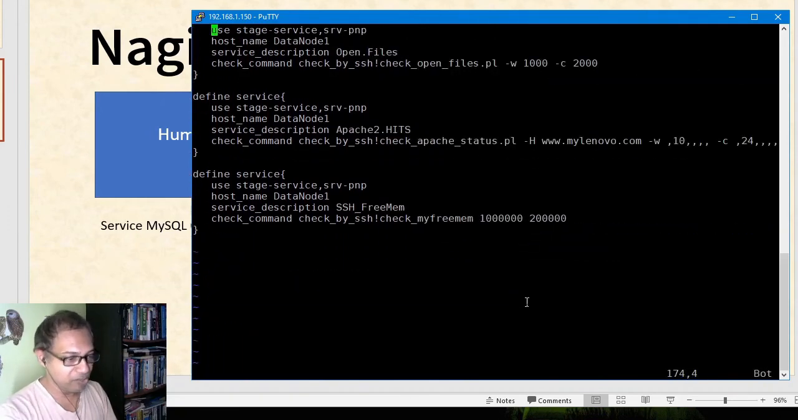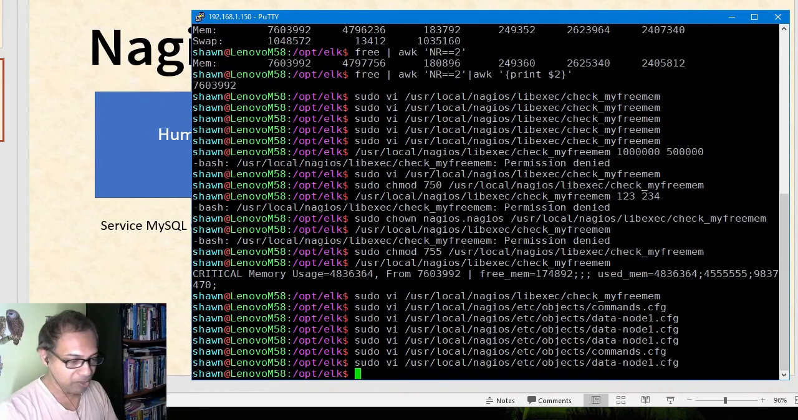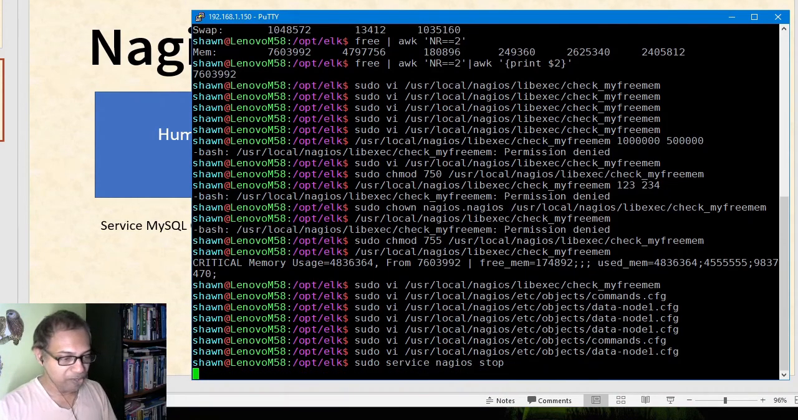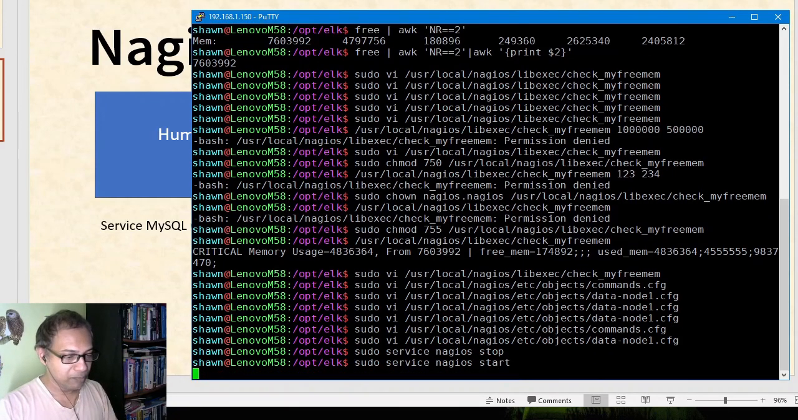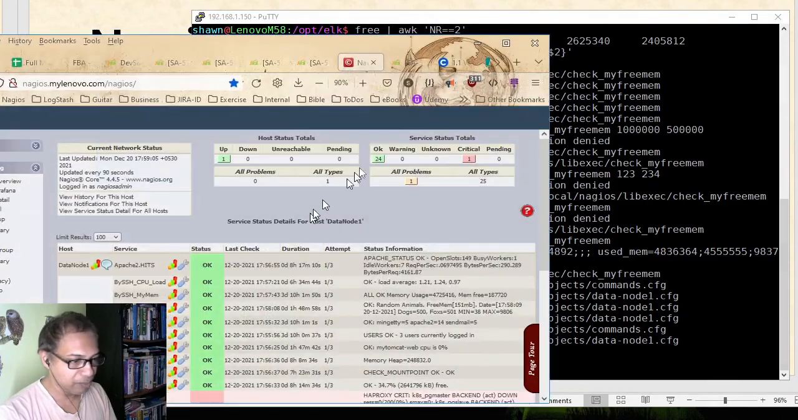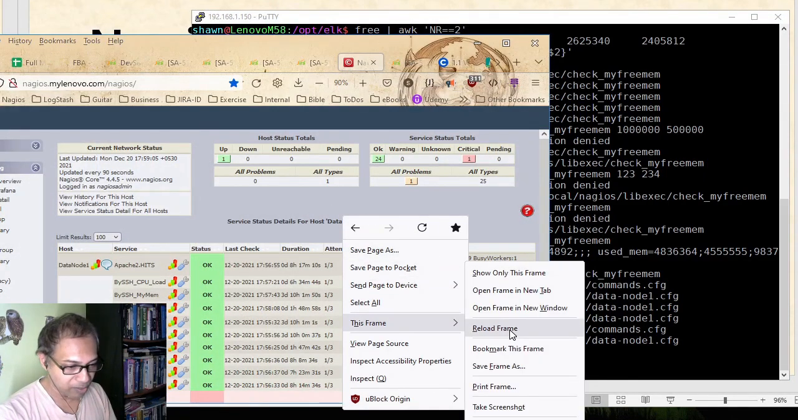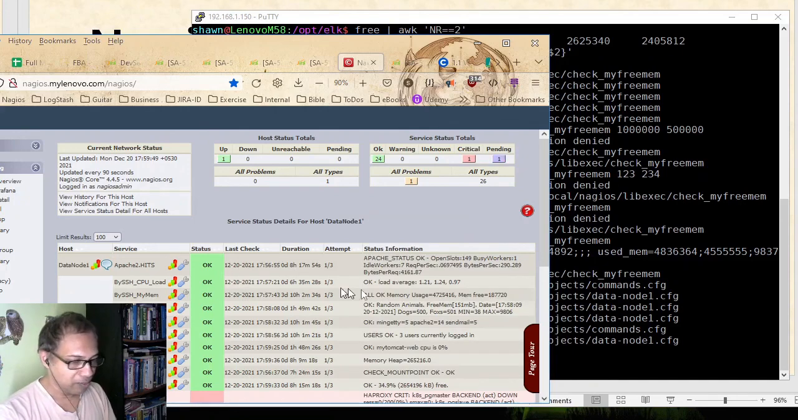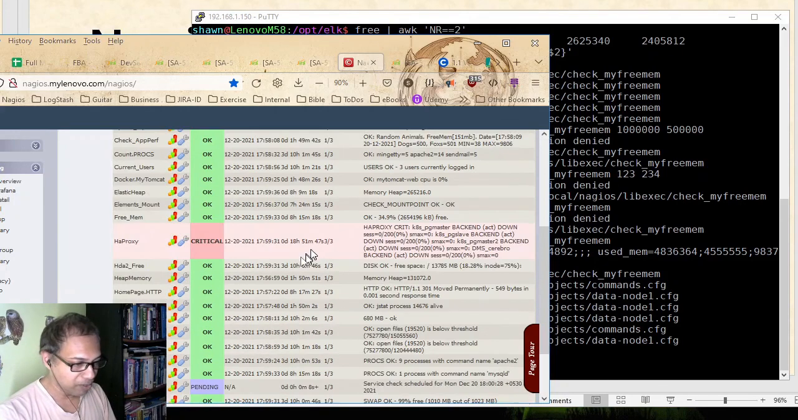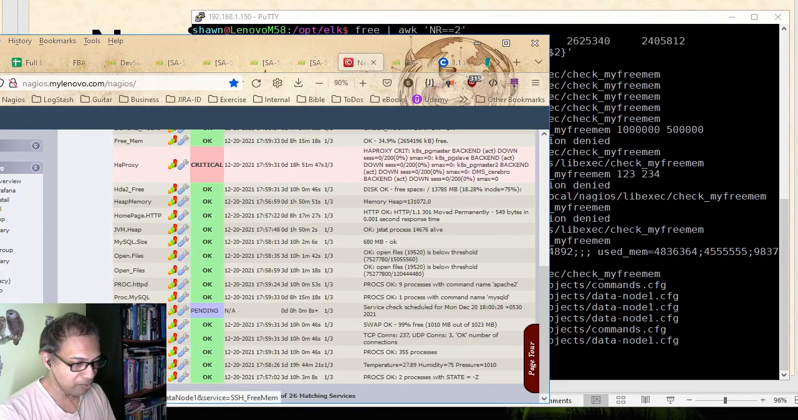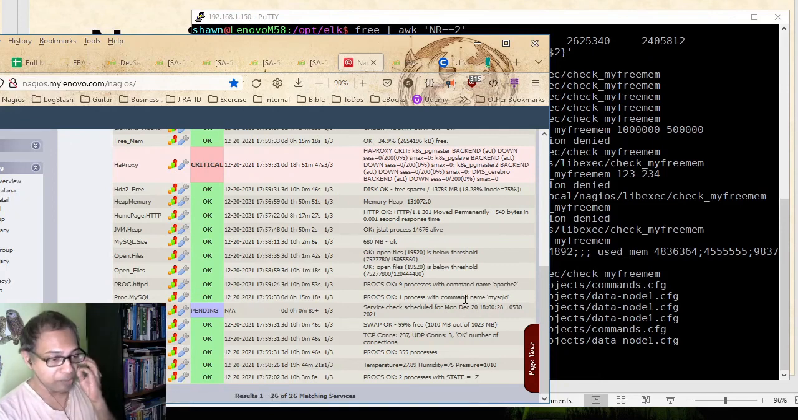As you can see, everything seems good. Only those two files I need editing, and I just need to stop Nagios and start it up again. And I just need to come back here. Let's see whether the changes have been reflected. Okay, so my new command is down here, SSH free memory. I'm going to come back in another 5 minutes and let's check it out.